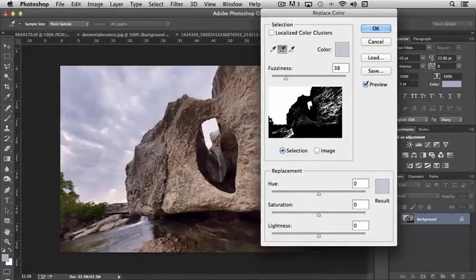Now you'll notice that it's also sampling some values from the rocks, and that's because of the white area of the sky that I picked. So let's say I want to remove that. So I'm going to choose the negative eyedropper and just click on that area alone.